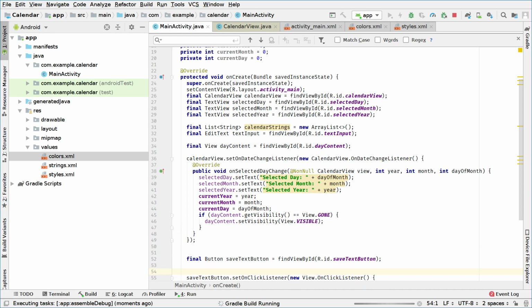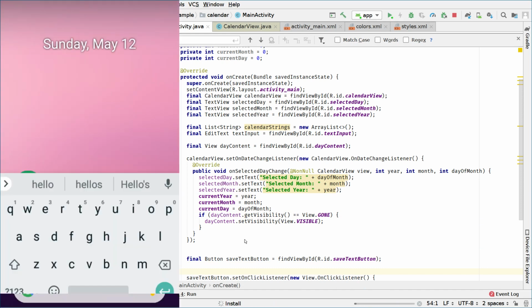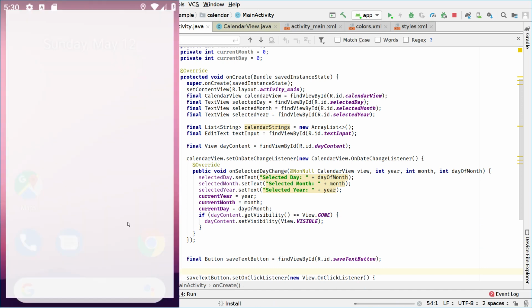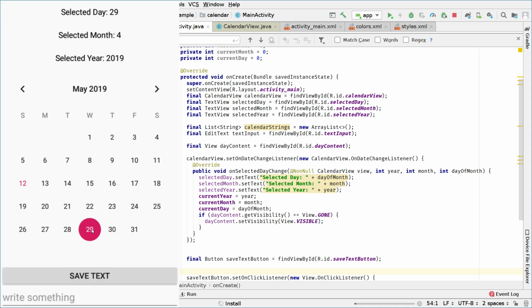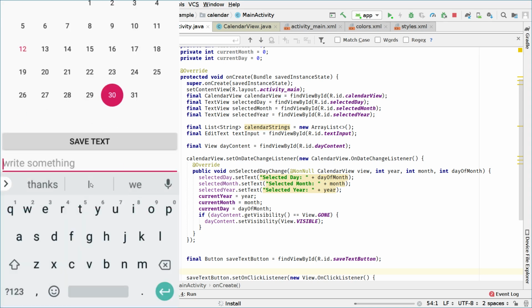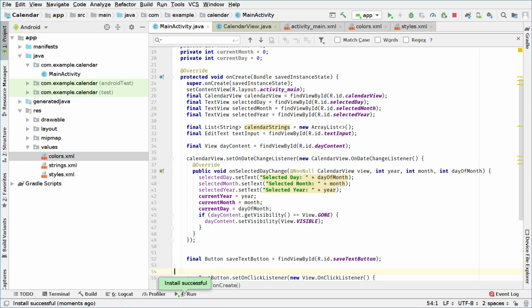Okay, so now we will check if that even works. We will run the app. As you can see, we have no added text whatsoever here, but if I click on a date, then this is shown. The saved text and all of that is shown, and it works. So yeah, it works great. So what else can we do here?